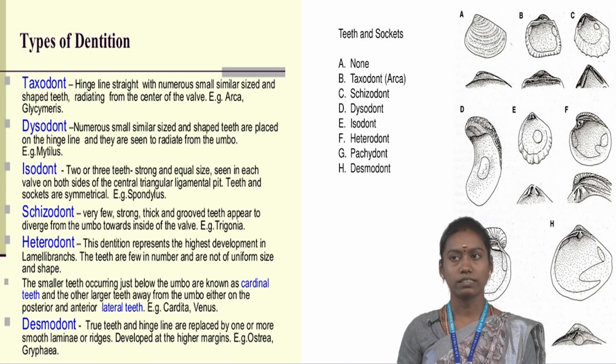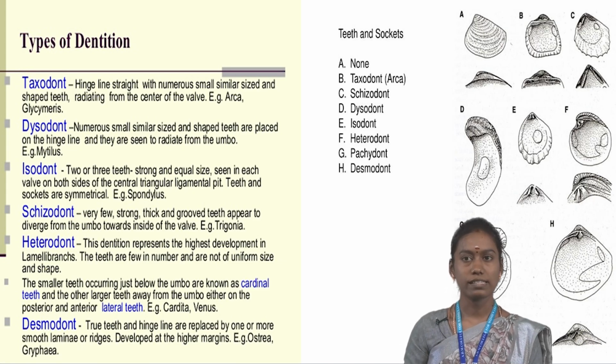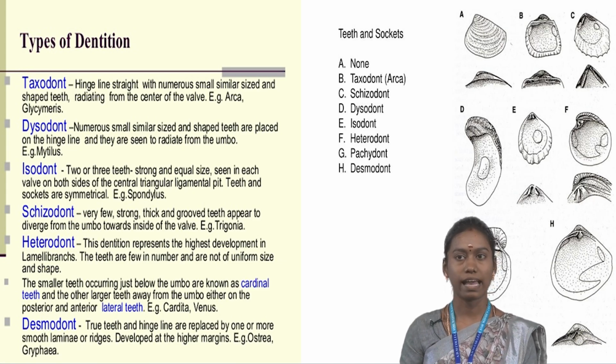Then disodont. In a disodont type, you can see the numerous small, similar sized and shaped teeth placed on the hinge line.